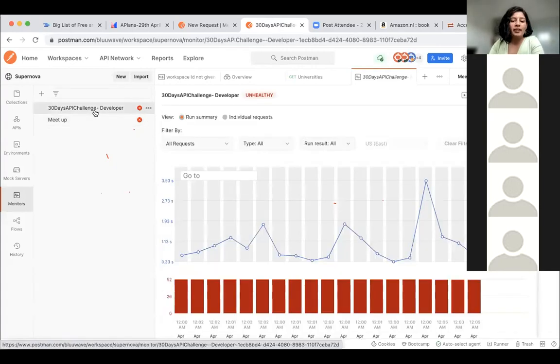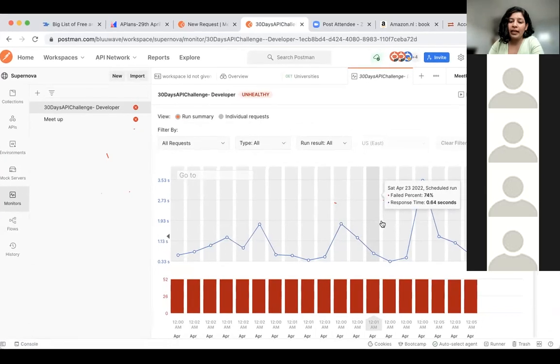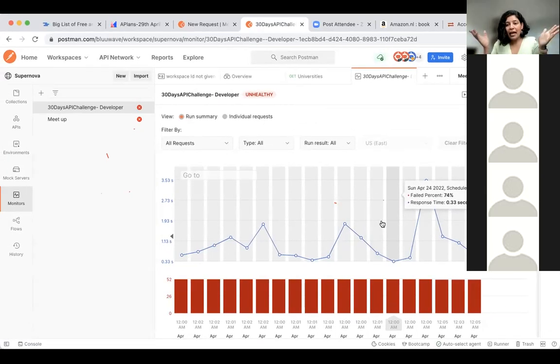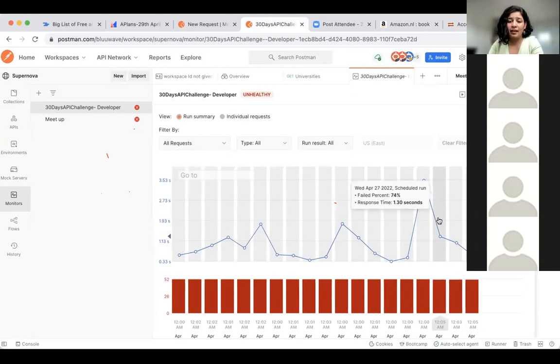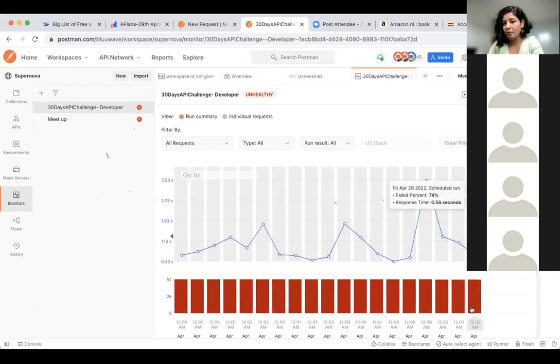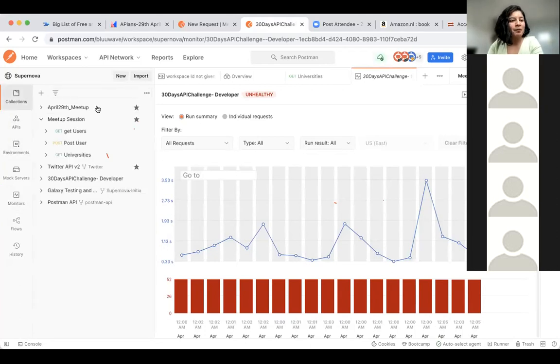Likewise, this is one of the monitors that I have set up myself. Over a period of time, my tests have been failing. I have been a bad tester, didn't do a good job of maintaining my tests or improving my collections. And I can see my entire performance over a period of time through this monitor. So this is a good place that you can set up in your day-to-day activities to keep an eye on your collection.